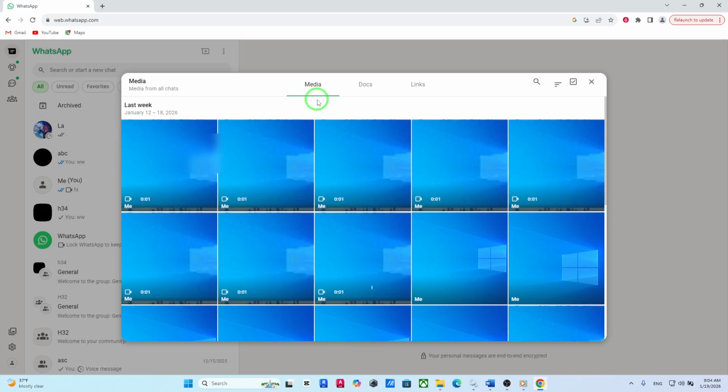To wrap up, the media icon on the left side of WhatsApp Web is your gateway to all shared content across chats. The hub consolidates photos, videos, documents, and links in one place with filters to help you locate items faster. With the latest update, the process is intuitive and centralized, saving you time and helping you manage your media more efficiently.